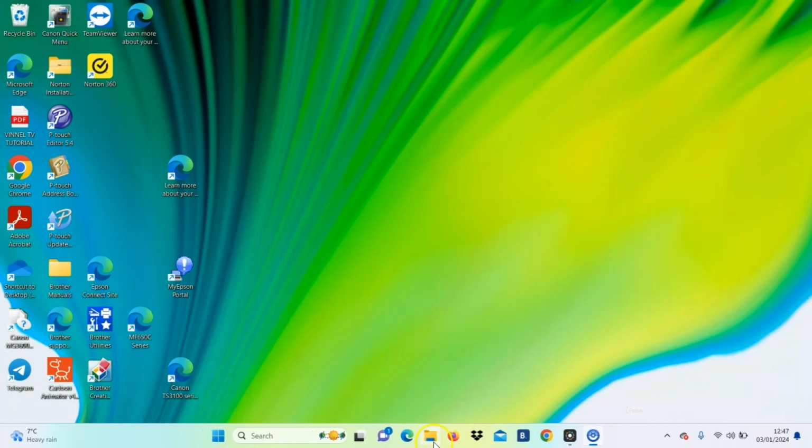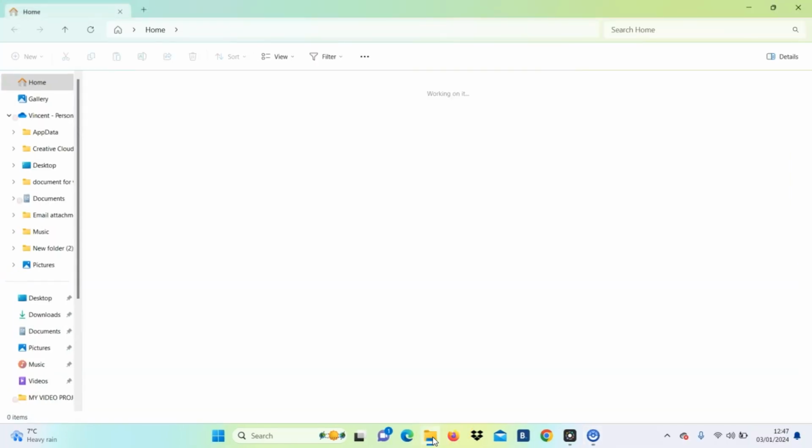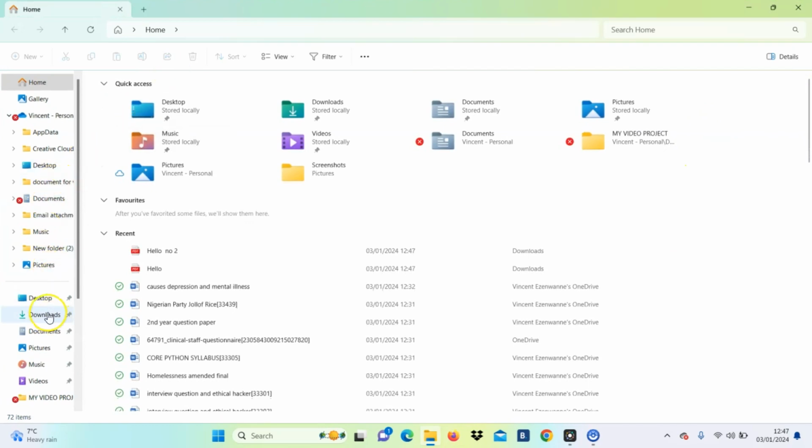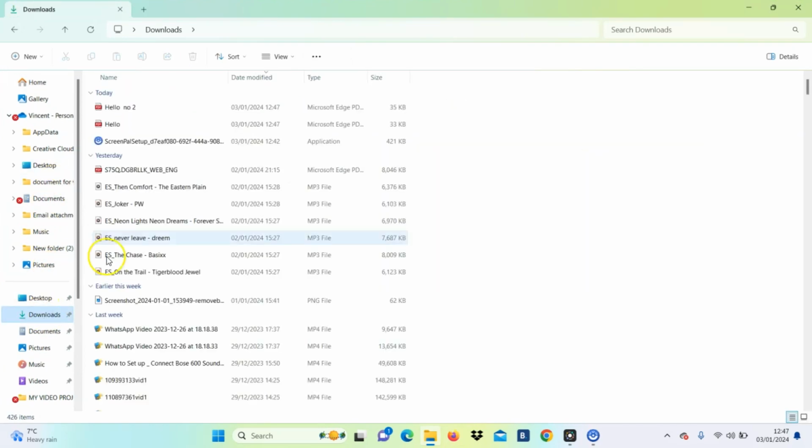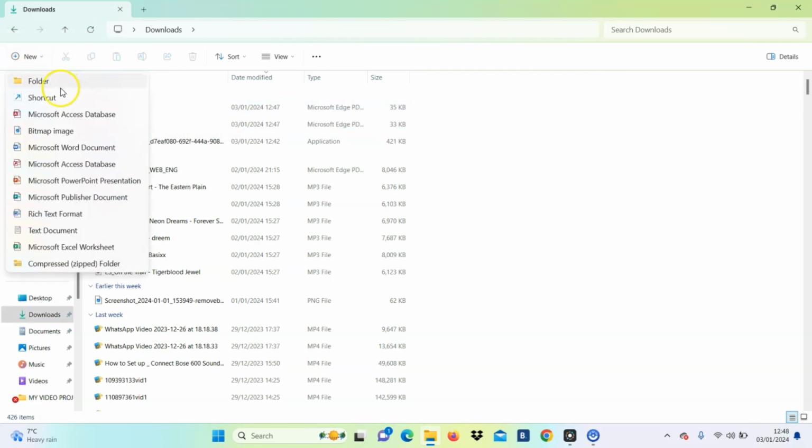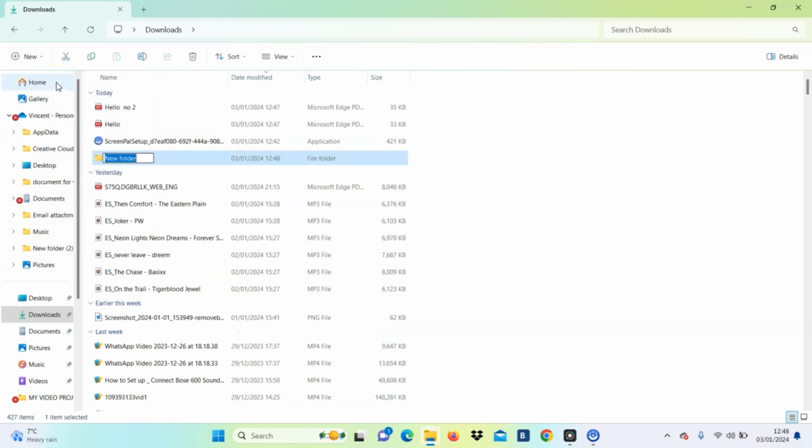Now the next thing to do, you need to go to your File Explorer and go to Downloads, and these are the 2 documents we saved. Another thing I want us to do is to create a folder for these 2 documents. So go to New, select Folder, and you can type the folder name as hello 1 and 2, and click Enter to save it.